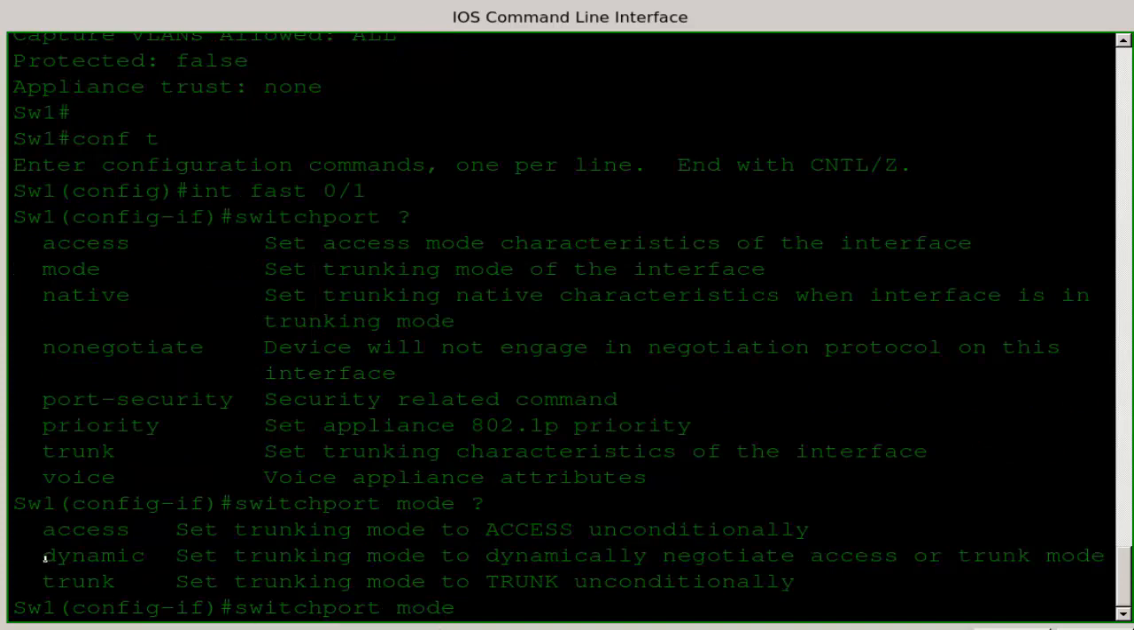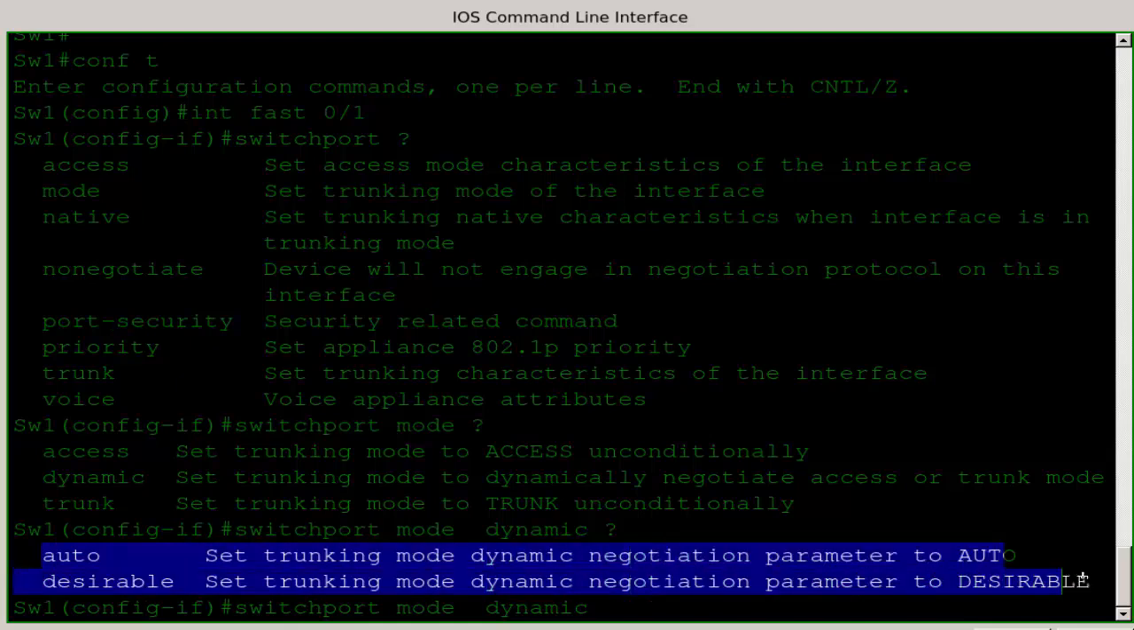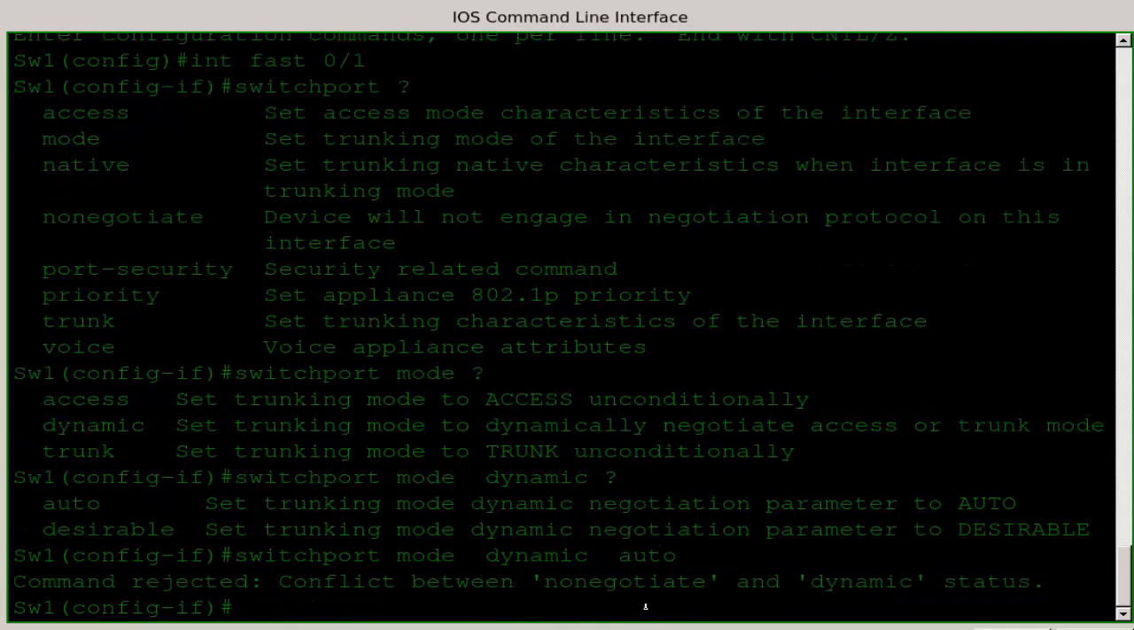Switchport mode. What are we looking for? Well, we're looking for some sort of dynamic mode. We're not doing a lab on access or trunk. Trunk is obviously hard setting it to trunk, and access hard setting it to access. Okay, dynamic, question mark. We've got two choices: dynamic auto or dynamic desirable. As you know, auto will not attempt to create a trunk, and desirable will.